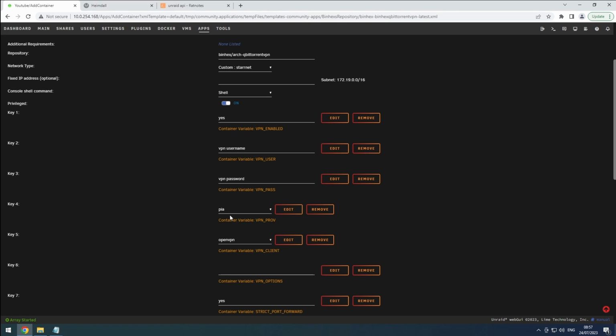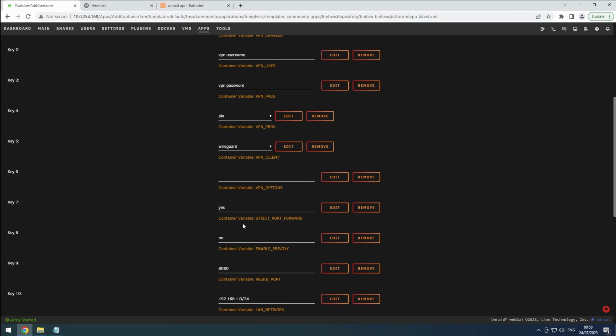If you encounter any issues with your provider, don't hesitate to seek help on the forums. If your provider supports WireGuard, select that option. Otherwise, choose OpenVPN. In most cases, you can leave the VPN options empty unless your provider specifies any specific settings.